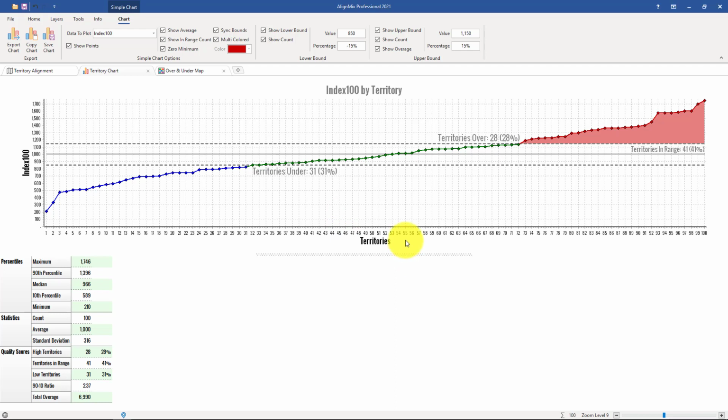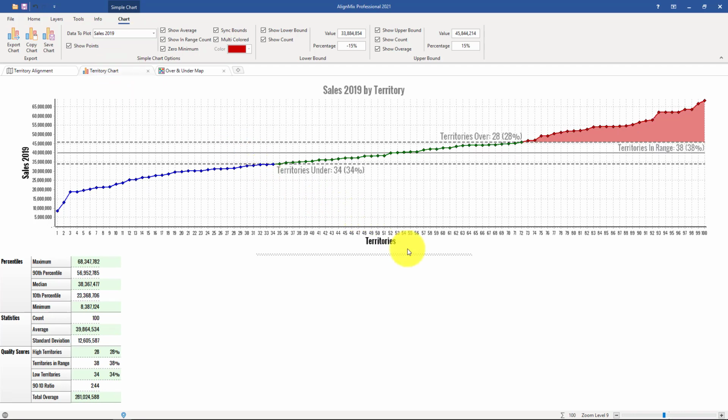If you wanted to use a different data set for this analysis, you would simply click up here in the drop-down and select a different data set, and it will automatically change the chart to show those data sets. And there you go. You've just learned how to use the territory chart in AlignMix.